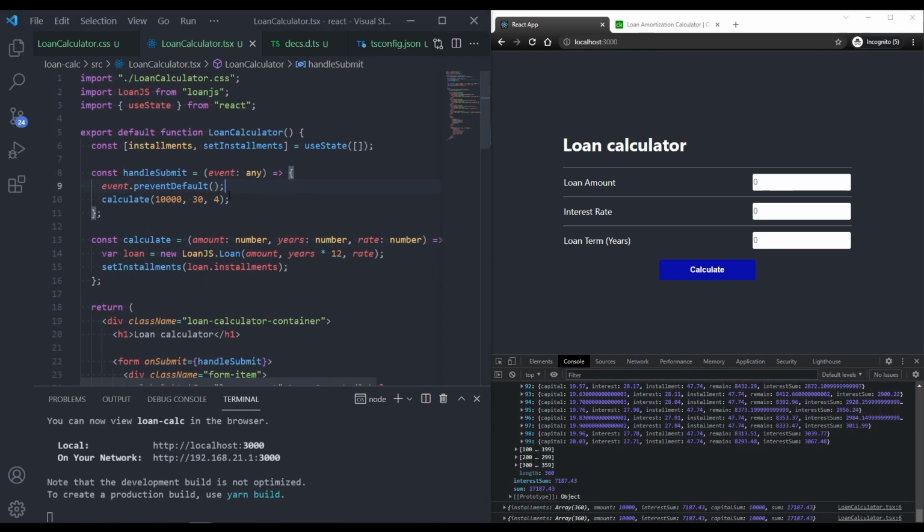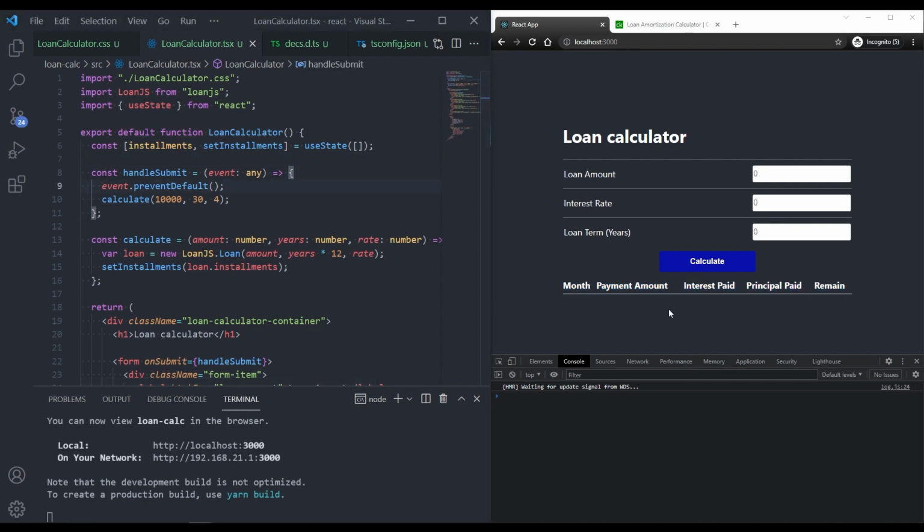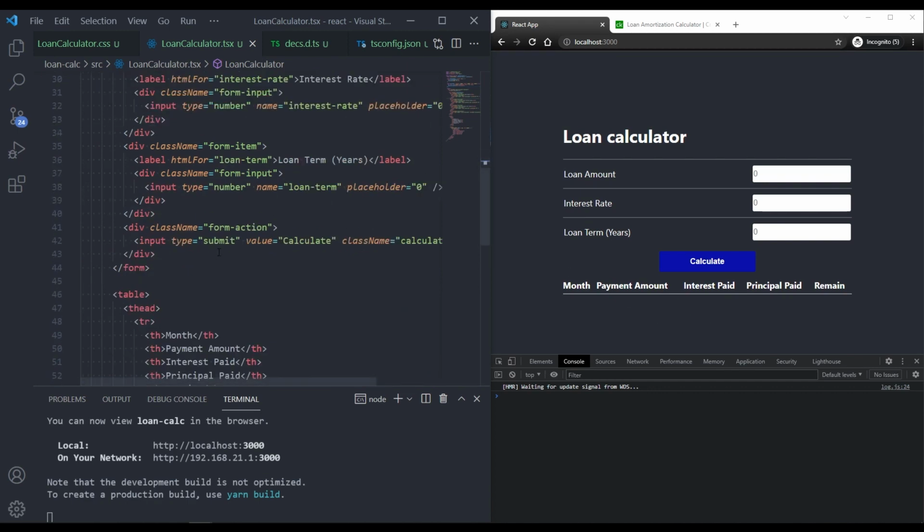I think the reason why it didn't work is because I hadn't reloaded the application. So if I refresh the page, you can see that now I have the header of this table, which I'm actually going to hide. So why do we display it if we do not have any installments defined yet?